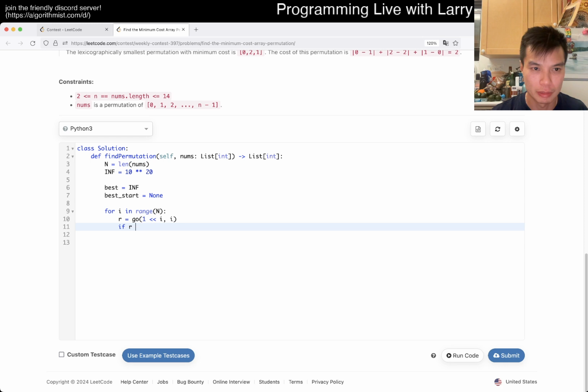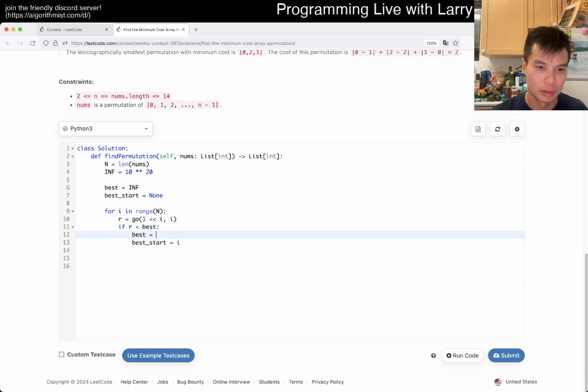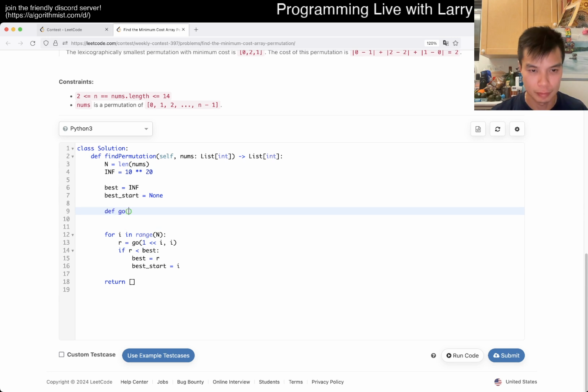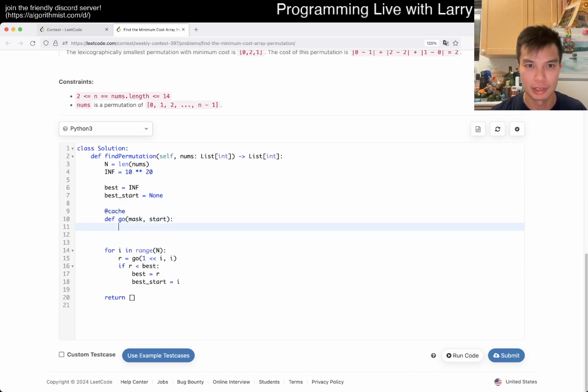If R is less than best. I'll just focus on this for now. I hope that's good enough. What's 2 to the 14 anyway? Calculating. Oops. 2 to the 14 is 16,000. Okay, so 200 times 14. Okay, that should be okay.